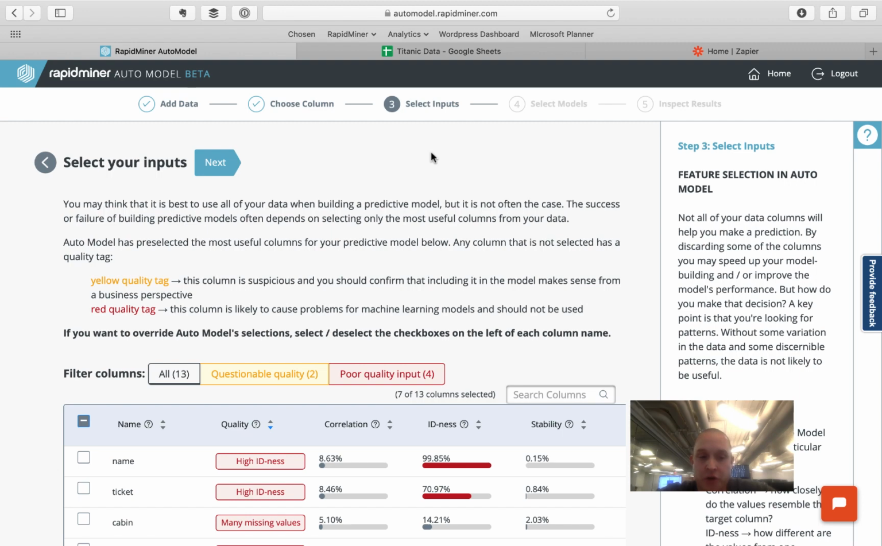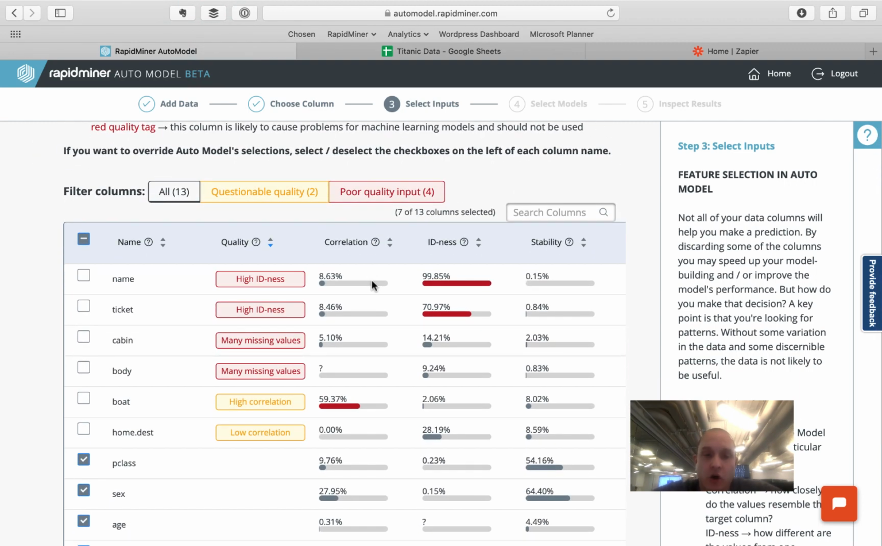What we see here is all the different columns in the data, and Auto Model has automatically identified some columns that aren't going to be helpful for the model we want to build. For example, it's pulled out the name column, which is basically an ID and not helpful. It's pulled out the ticket field for the same reason. It's high ID-ness. It's shown us that cabin and body have lots of missing values. So you can see there's lots of missing values over here, so let's remove those for us as well.